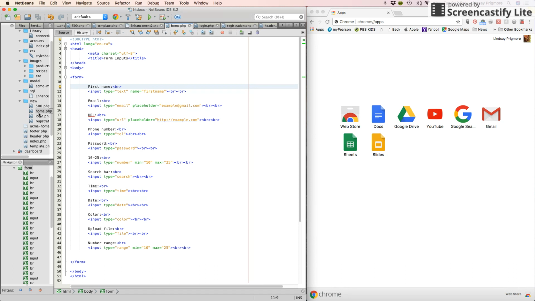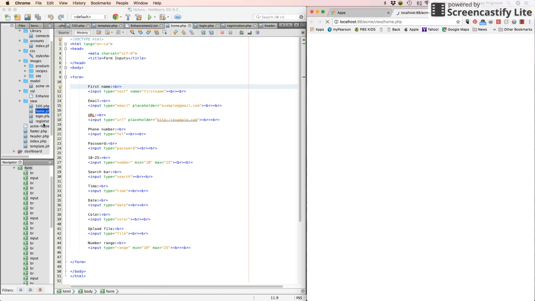So let me show you how these work individually and uniquely. This first one, I've titled first name. This is only going to allow text. Okay. This next one is email, and it's only going to allow a full email.